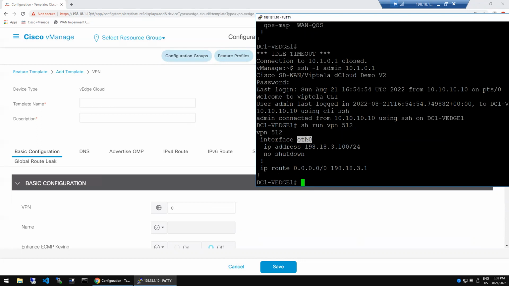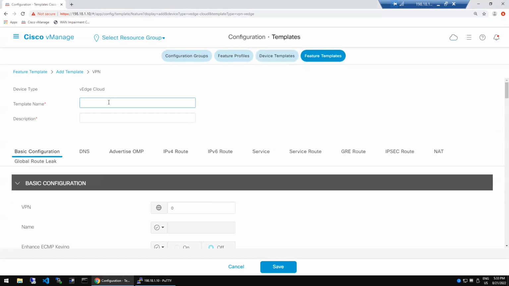Most of the time, maybe 95% of the time, you have interface ETH0. IP address, no shutdown. That's it. And then the static route, IP route. So these are the configurations that we want to give here. So let's do it. Template name, TCN VPN 512.